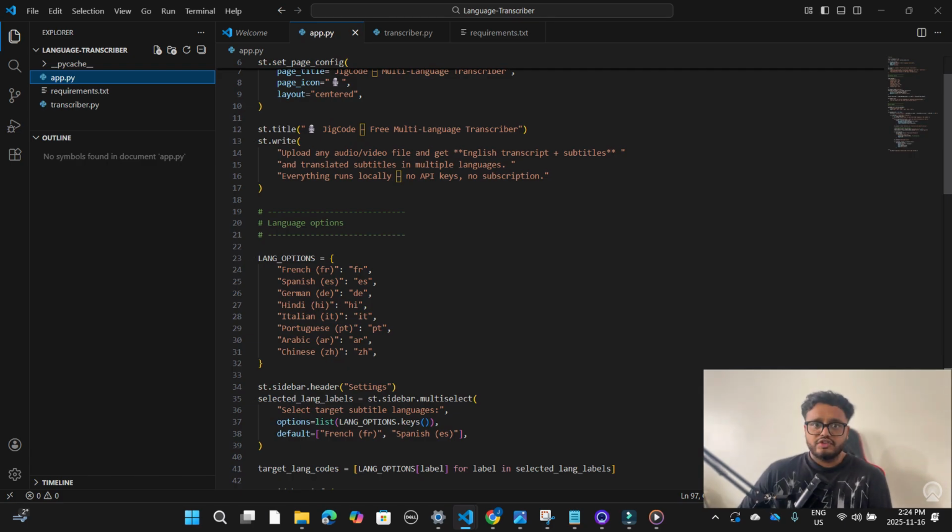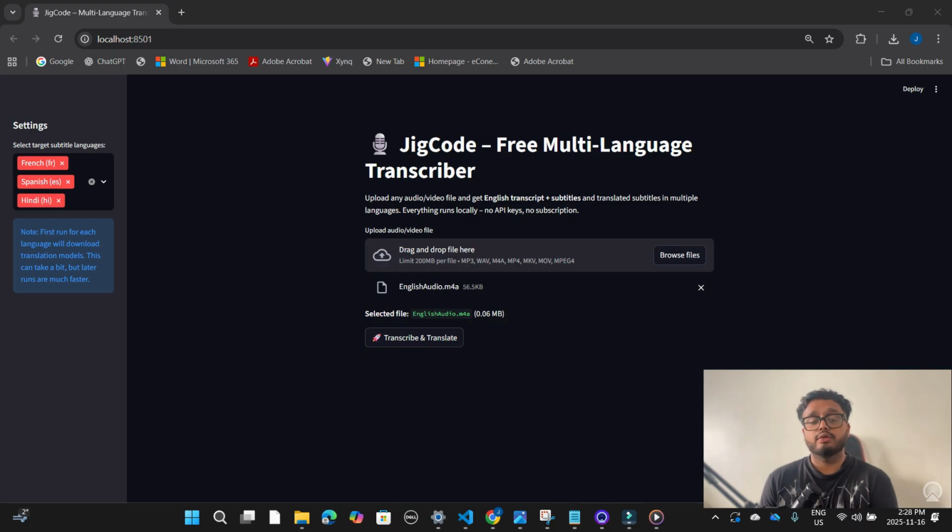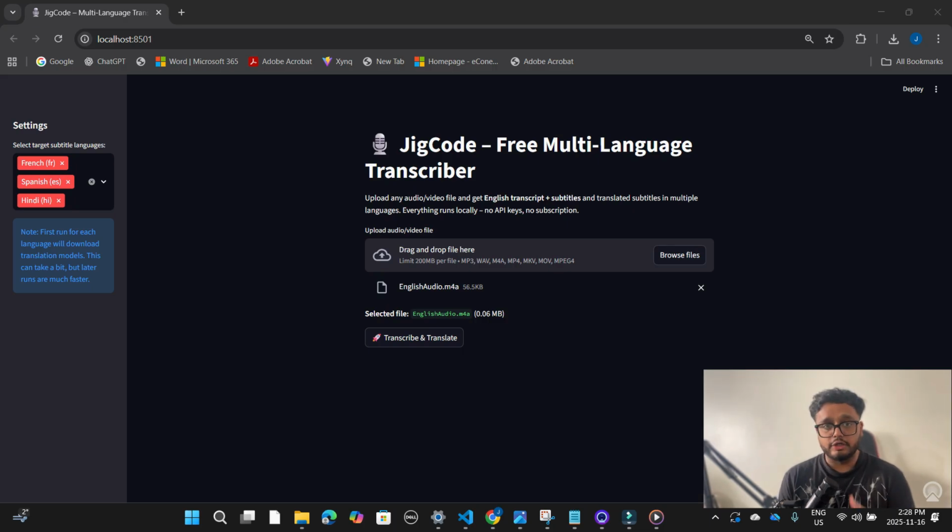I'm going to post the repository on GitHub so that you can have a look and a careful review of how the code is working. That's it. This is how you're going to create your own offline AI tool, which will literally take any audio file in any language and turn it into subtitles of any language of your choice.